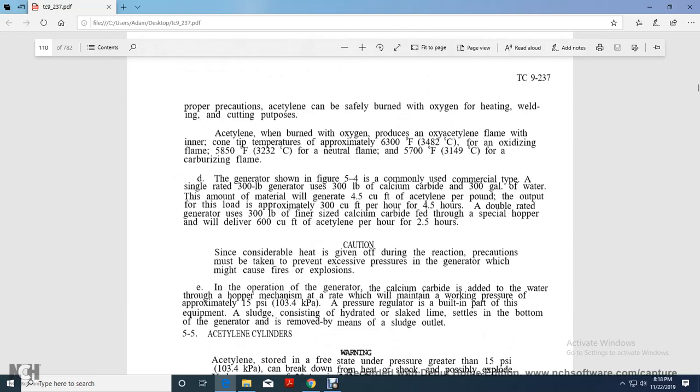However, with suitable welding equipment and proper precautions, acetylene can be safely burned with oxygen, heating for welding and cutting purposes. The acetylene burned with oxygen produces the oxyacetylene flame from the inner cone tip at a temperature of approximately 6,300 degrees Fahrenheit for an oxidizing flame, 5,850 Fahrenheit for a neutral flame, and 5,700 for a carbonizing flame.